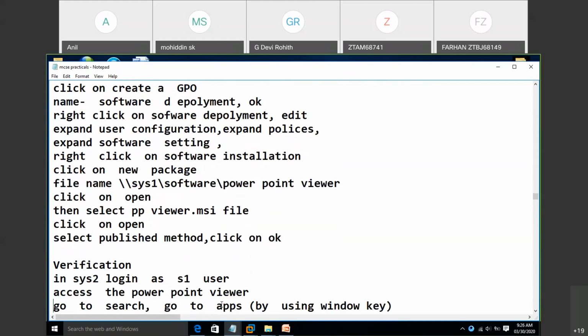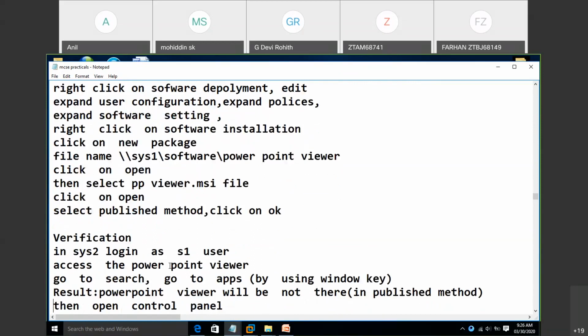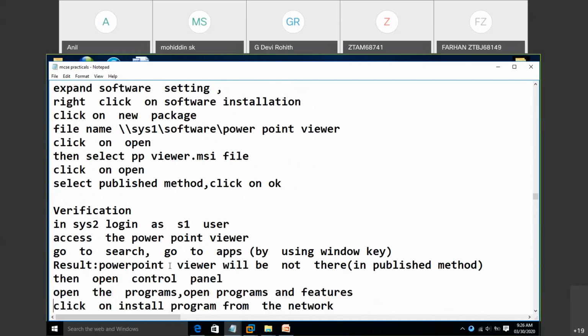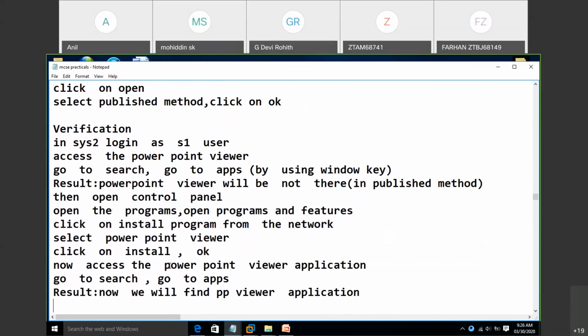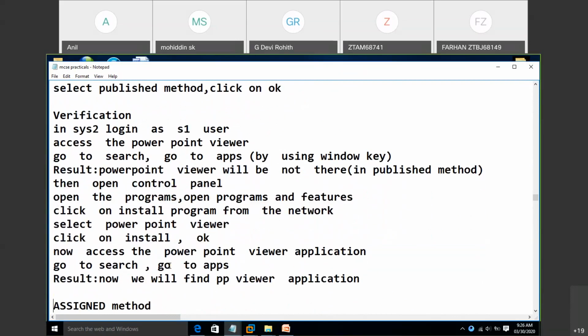Verification. Go to S1, which belongs to the sales department. Now you can try to access the PowerPoint Viewer, but when we use the publish method, it will not be available to the user on their desktop or in the search. This application won't be there. So we need to go to the control panel, open programs, then there you can find the features. Open Programs and Features, then install the program from network. Then you can select the PowerPoint Viewer, then click on install. Now you can access the PowerPoint Viewer. Go to the search. It is available.